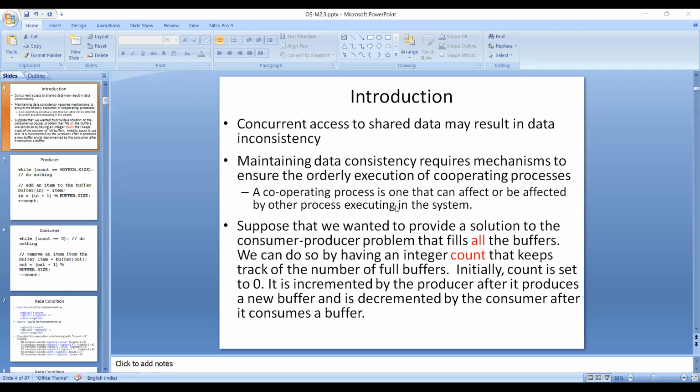This will be explained here by taking the example of the producer and consumer problem, which we have discussed in the previous sessions. Suppose that we want to provide a solution to the producer-consumer problem that fills all the buffers. What will the producer-consumer problem do? The producer produces an item and places it in a buffer. It is a circular buffer. The consumer will consume it from the buffer, and it should be in a synchronized manner only. Once the producer produces the item and places it into the buffer, then only the consumer should consume the item.